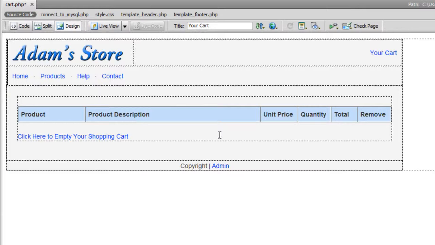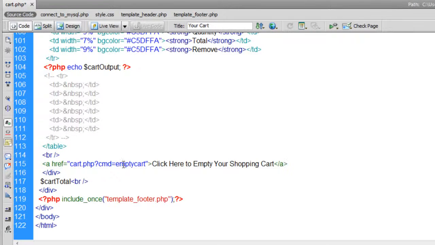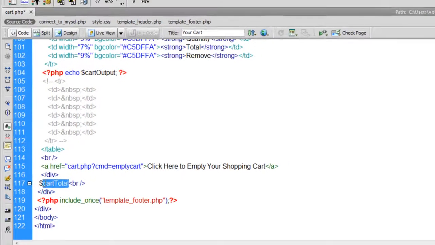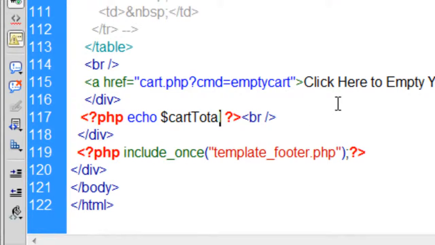And that variable you want to display down on the page somewhere. Let's go to design view, and just for right now I'm going to put it here on the bottom. I'm going to go into the code view again, and right here I'm going to echo that variable to the page.